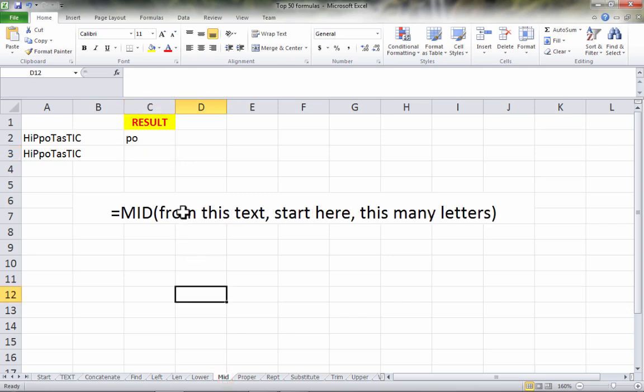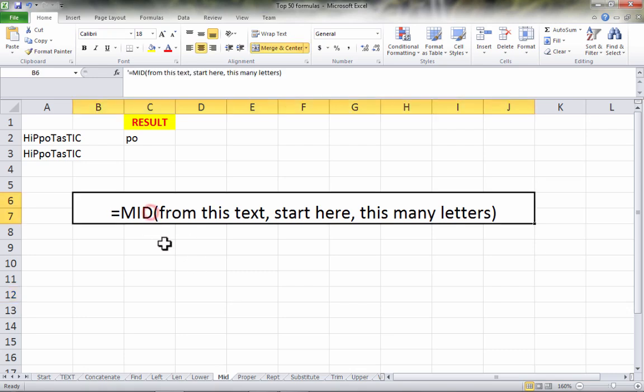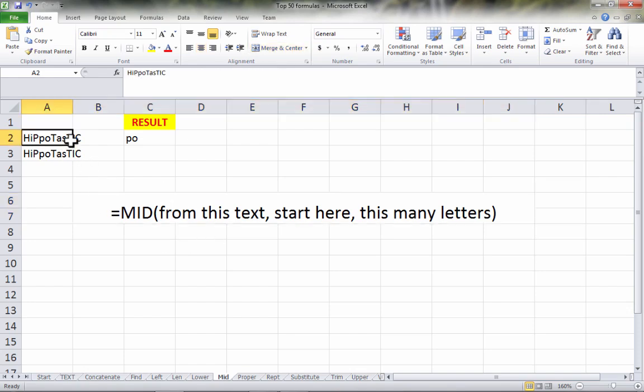Next one is mid. Mid is somehow similar to left, except that instead of getting the first few characters from the leftmost text, you're getting them from the middle. So let's say hypotastic. Let's have this word again over here, and look at the formula. You have the source text at the beginning. Start here, meaning you want to get starting from the fourth character. And then the last one is 2. So 2 is how many letters you are getting.